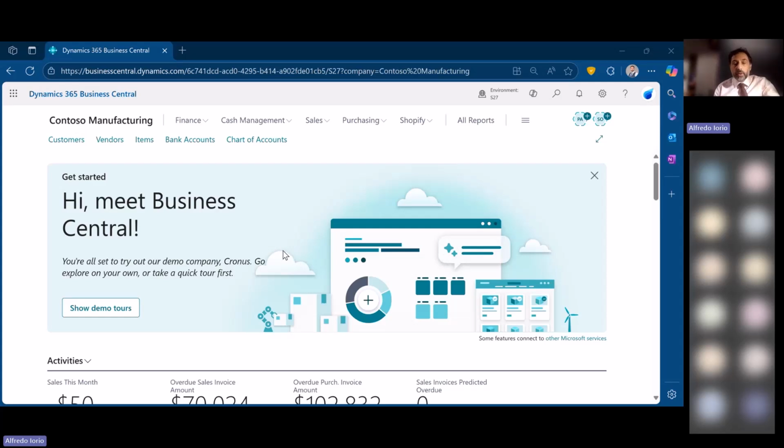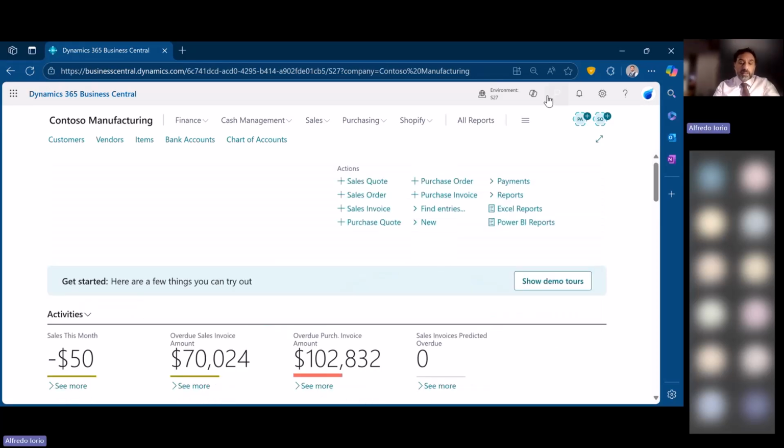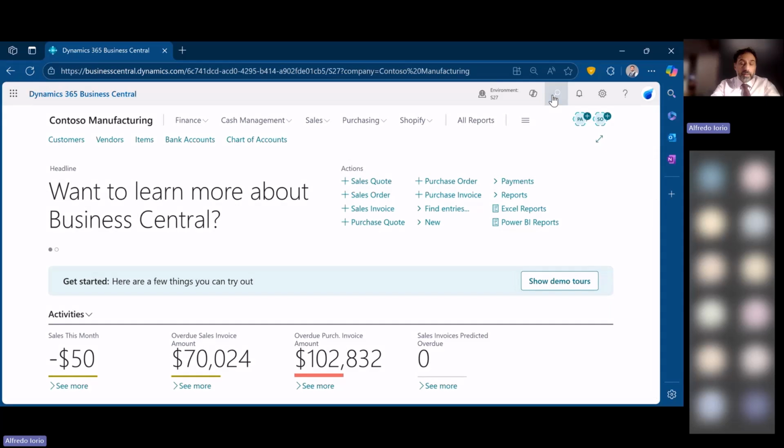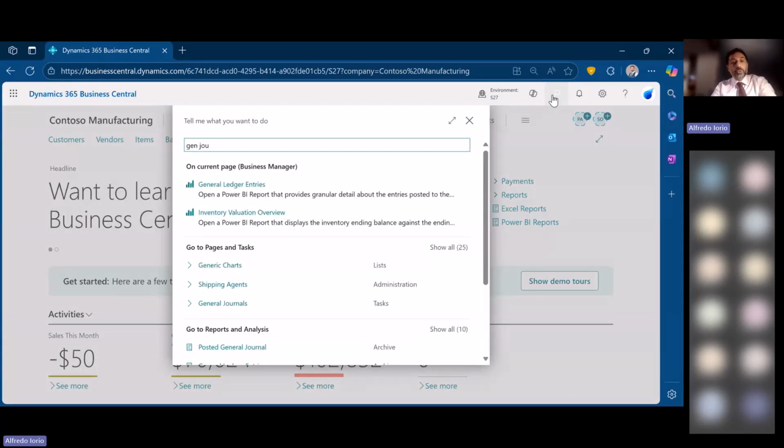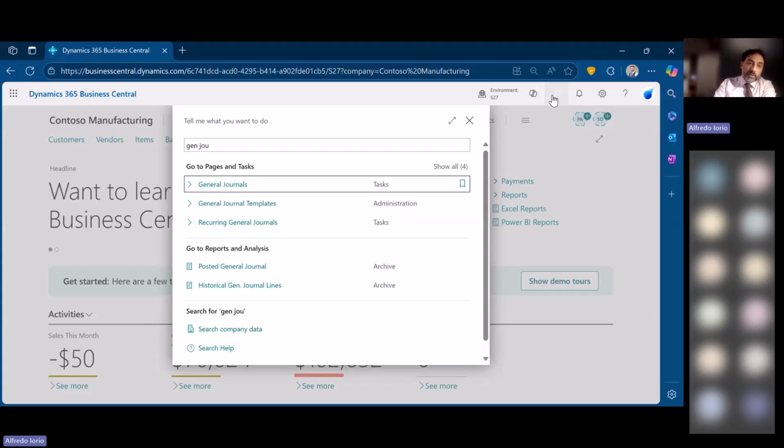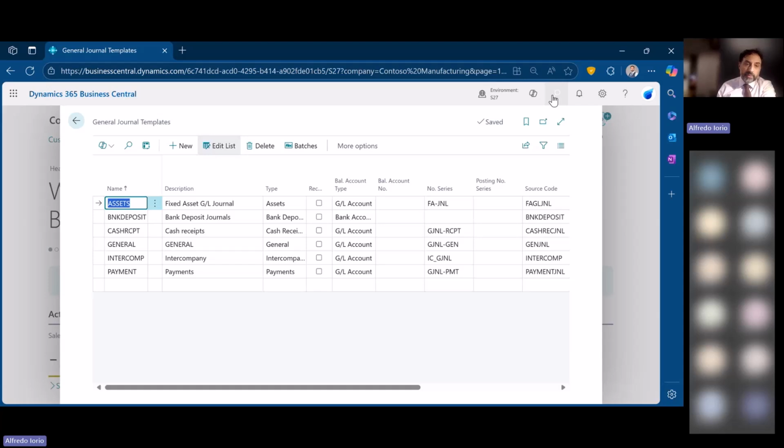Okay, so let's move quickly to month-end tasks: posting, adjustments, and reconciliation. Posting adjustments in Business Central are done through general journals, and I strongly encourage you to look at general journals. You can see general journal templates, and we have many. We have assets, cash receipt, general, intercompany. Again, this is sandbox data.